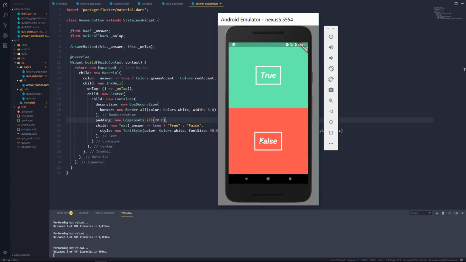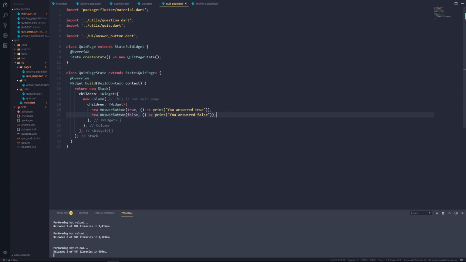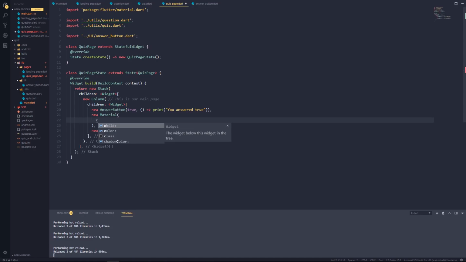So let's now make the visuals for our text that will be displaying the question or the statement, whatever we want to call it. So let's go back to quizpage.dart, and in between these two questions, let's create a new Material. This material is going to have a color, and let's make it white. Colors.white.